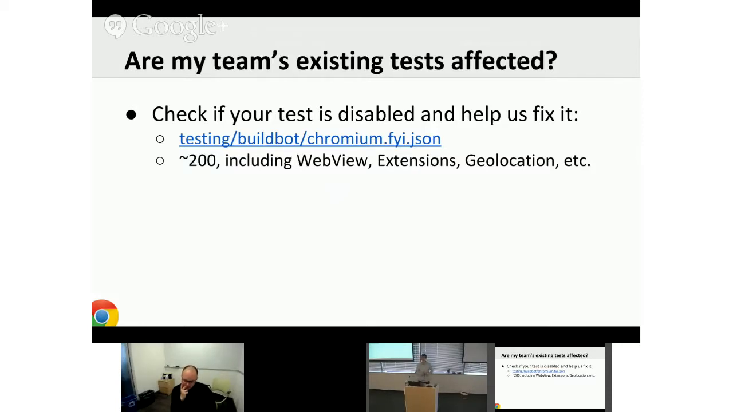And currently this includes many tests for WebView and extensions, but also things like geolocation, NaCl, error pages, and things like that.